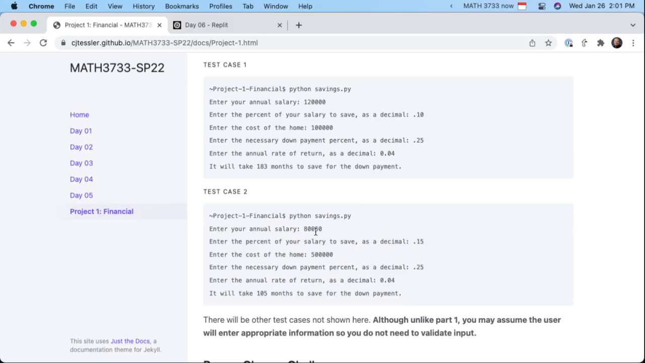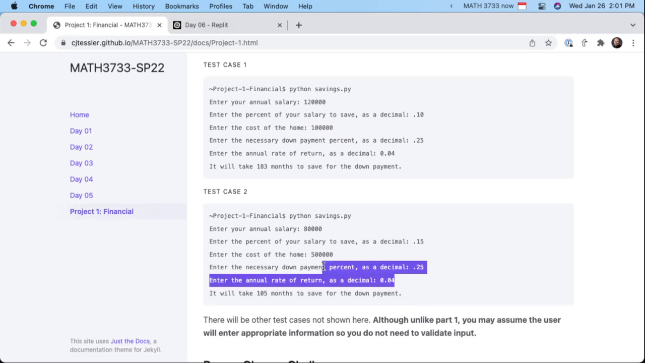I changed the salary from what was 120,000 to 80,000. The decimal was 0.15 instead of 0.10. The cost of the home was 500,000, not 100,000. And then the decimal for the payment and the annual rate of return were the same.